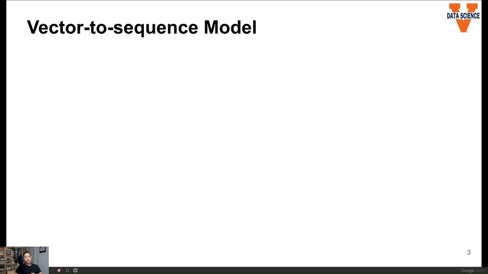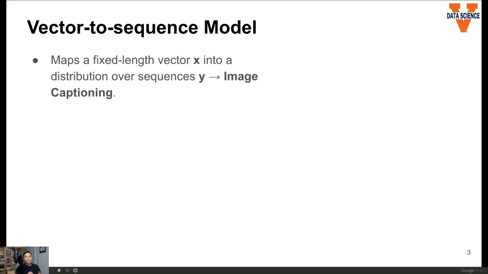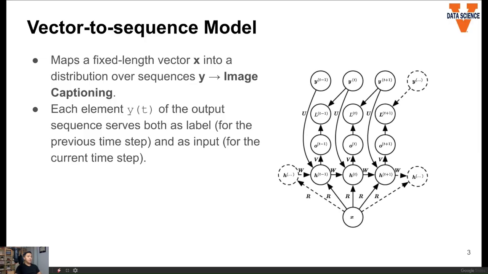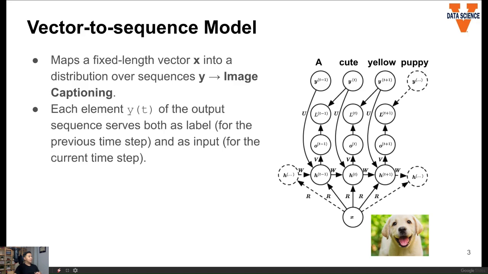Number one is the vector-to-sequence model. It maps a fixed length vector x to a distribution of sequence y. And you can see this in an application to image captioning. Each element of the caption will serve both as the label for the previous time step and as input for the current time step. So here's an architecture taking an image as a fixed length vector, like the image of a puppy, and through the network producing a sequence of words. So, a cute yellow puppy.